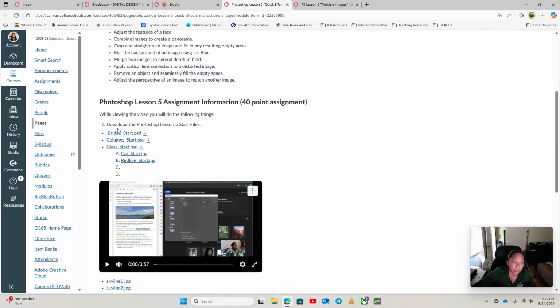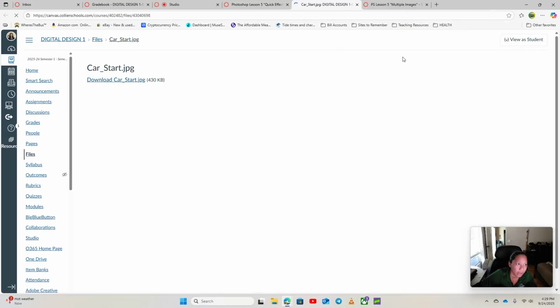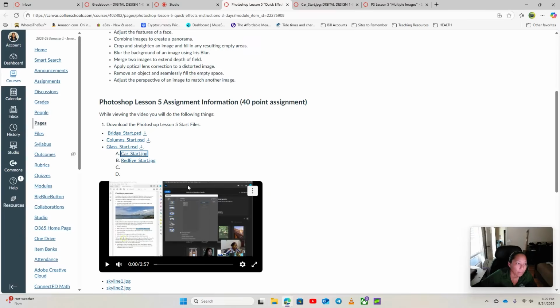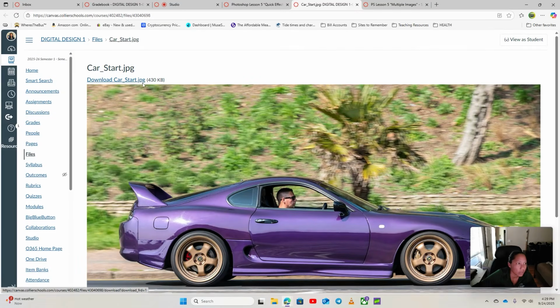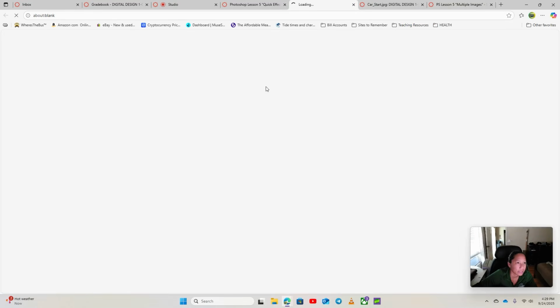So you're going to need some files. You're going to need the bridge start Photoshop document, PSD. You're going to need the columns start PSD, the glass start PSD, the car start JPEG, and you're also going to need the red eye. So let me go ahead and download the car and also download that red eye.